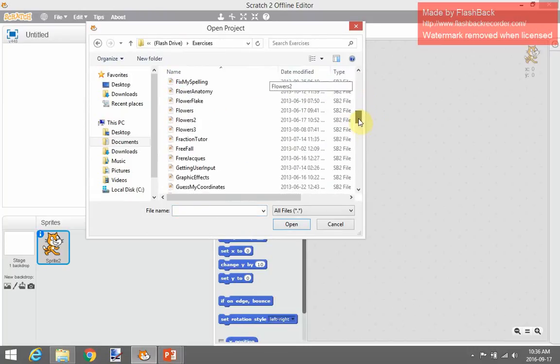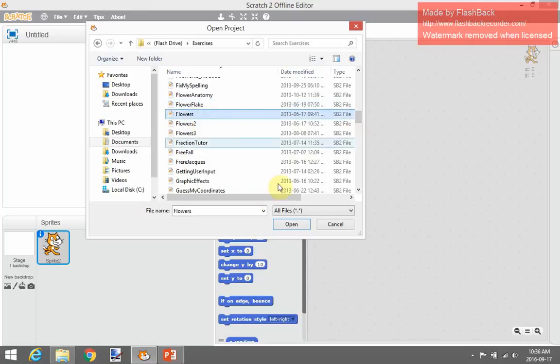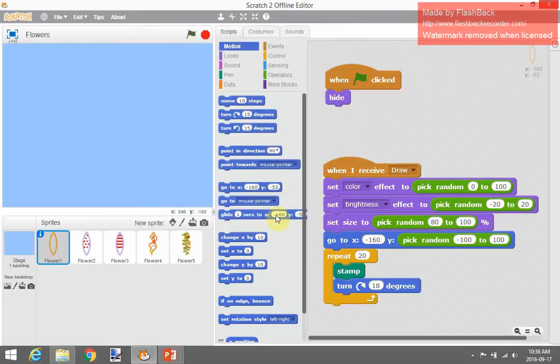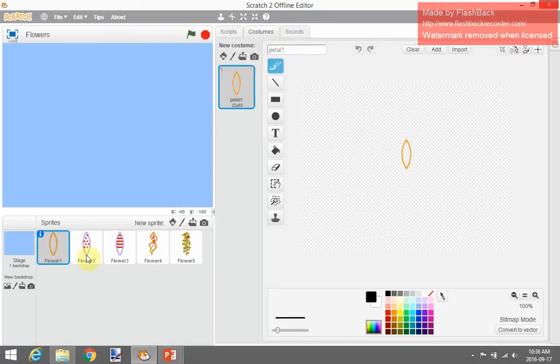Okay, there are a number of flowers. We're just going to start with the first one. And there we go. So we have got 5 different sprites at the bottom. If we go to the costume tab, you can see each of them has a single costume, and it's different. Basically, we're going to use these to draw flowers.